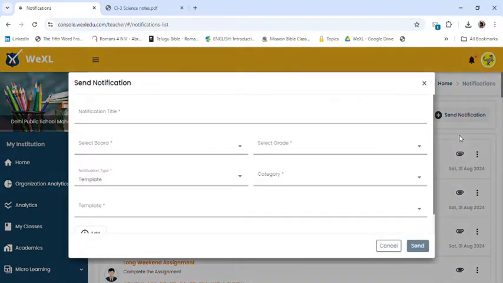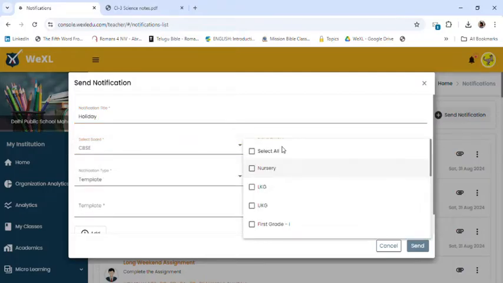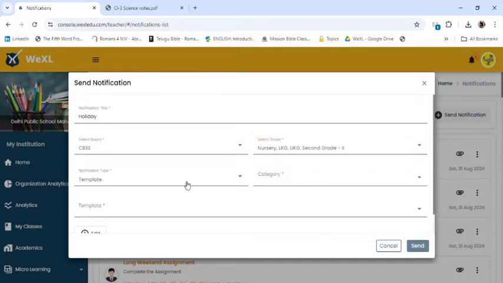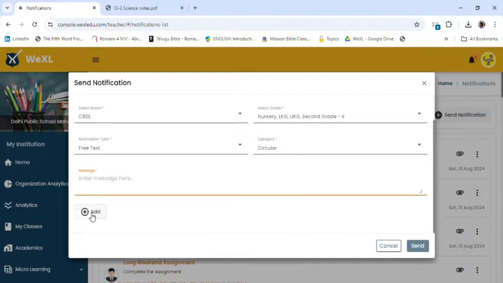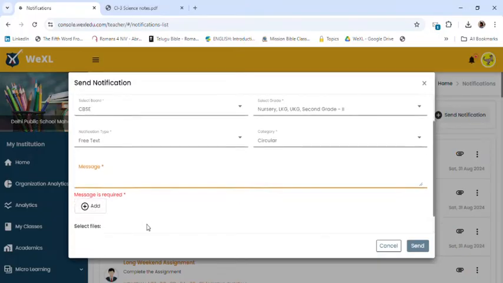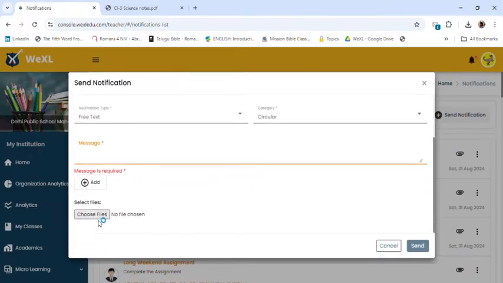If I want to send by grade, I will give it as a holiday homework or something like this. I'll select the board, I'll select the grade. Always, as I said, it is a multi-select of board, grade also. And I'll take free text, I'll take a category, whether latecomer, holiday homework or a circular, I'll give a message. I always have the privilege to add files in the form of PDF, Word, images, in any form it can be added here.